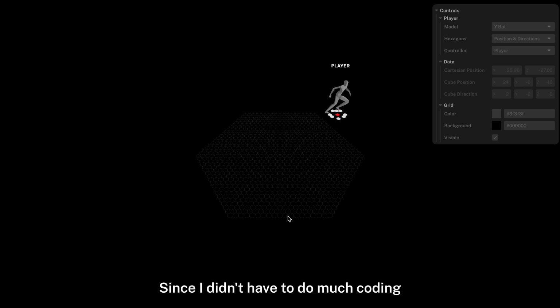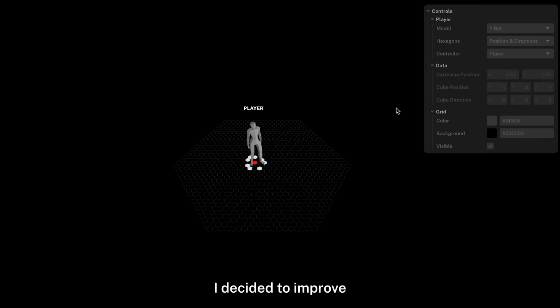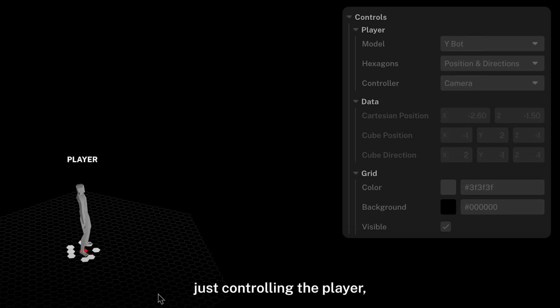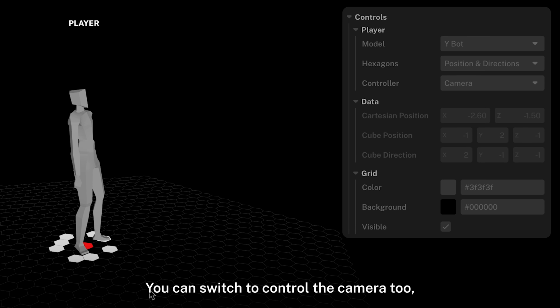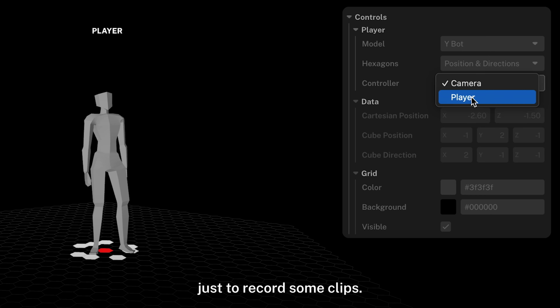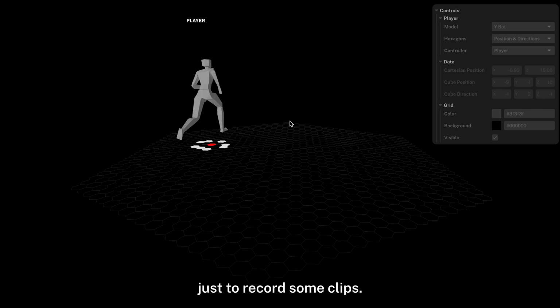Since I didn't have to do much coding for this episode, I decided to improve some of the sidebar controls as well. Now, instead of just controlling the player, you can switch to control the camera too, which I find very helpful because now I don't have to edit code just to record some clips.